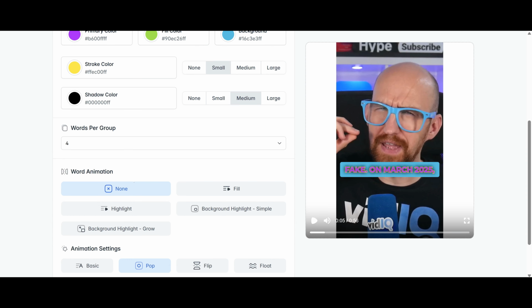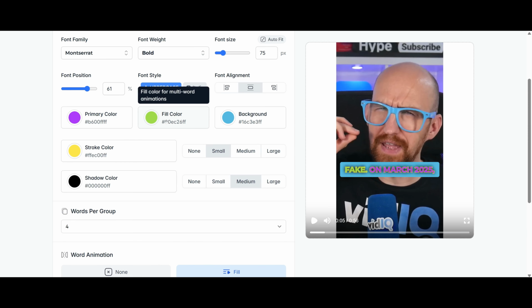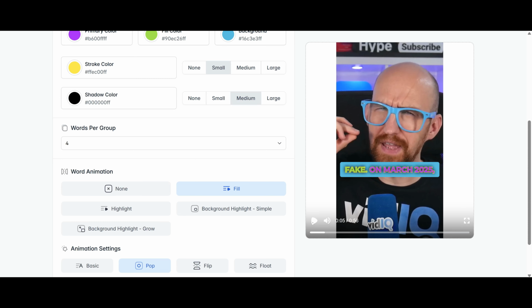And next up, we've got word animation. So at the moment, it's on none. If I go to fill, you will see that it's now using this green color. And if I just hit play.